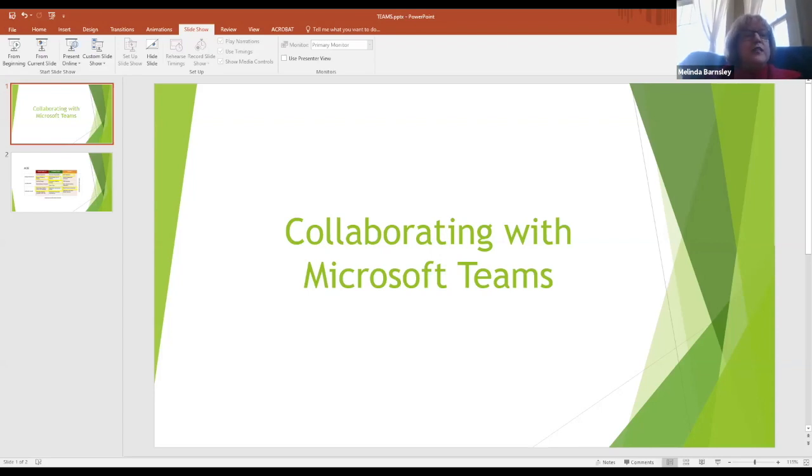Now, as you can see, I've actually come in, and on the left-hand side, we have a number of items. This is our main menu. You have activity, chat, teams, assignments, and so on and so forth.